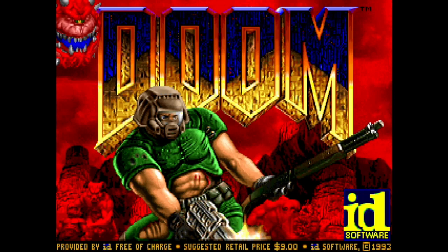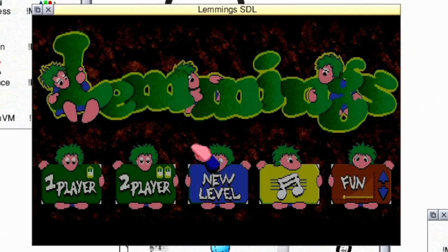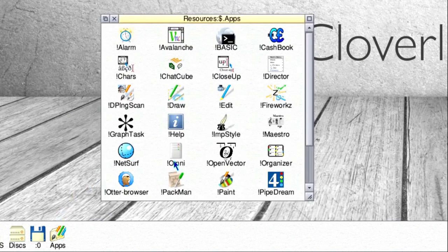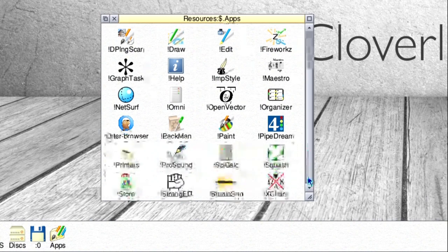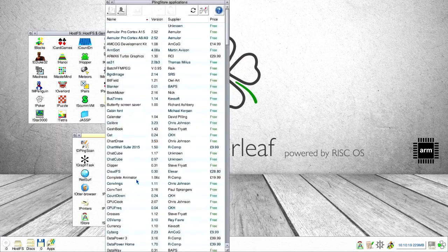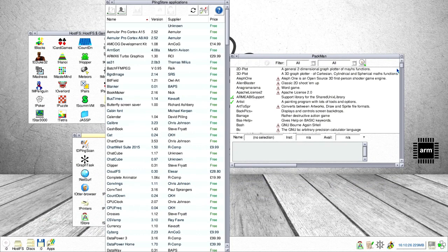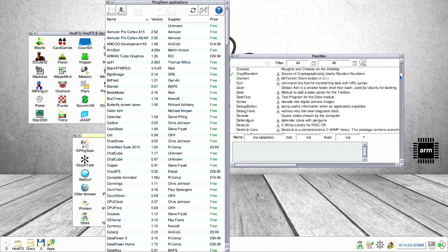If you want to relax, you can also play games on RISC OS Cloverleaf. They are original titles on the platform, as well as many retro conversions and ports, like Doom, Wolfenstein, and Lemmings. Many of these can be installed by two alternative app stores available in RISC OS. One is Pac-Man, the other is Pling Store. Both supply different types of apps, tools, and games. Some are free, others are purchasable.